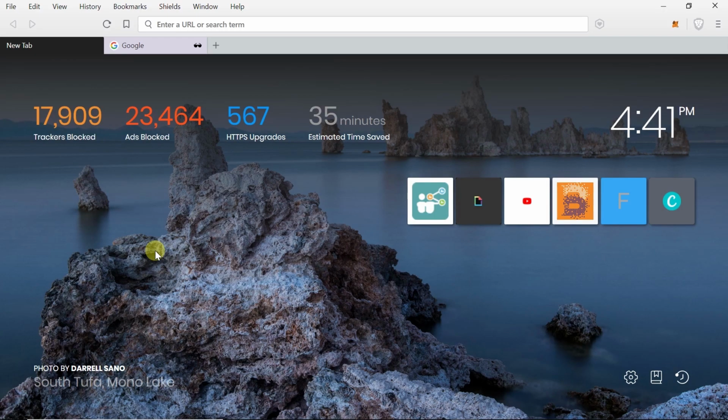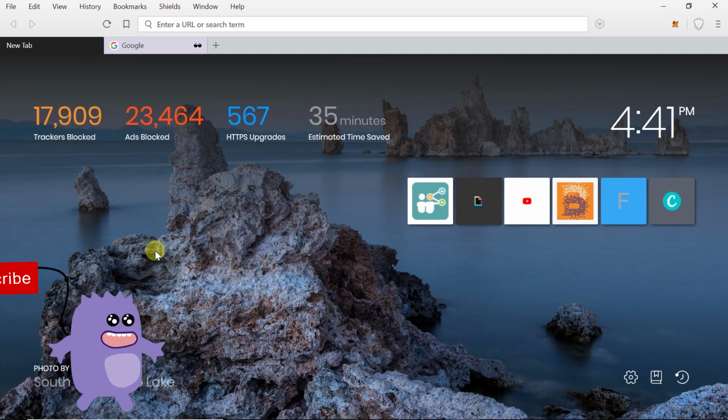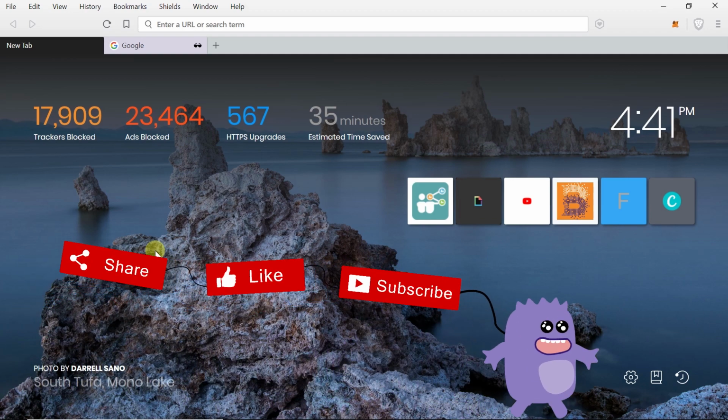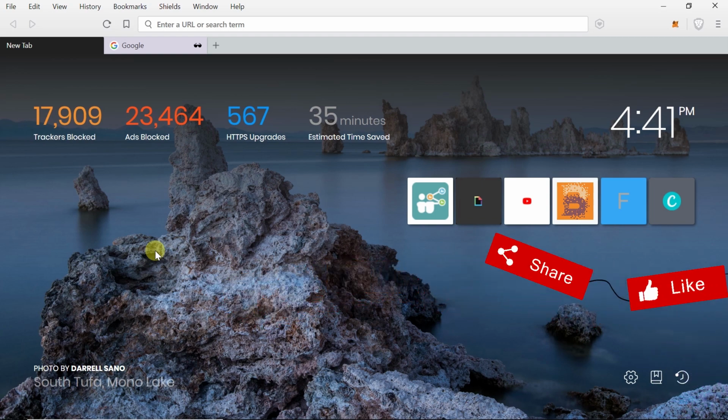Hey guys, today I'm going to show you how to change your IP address to another country. It's very easy and I'm sure everyone can do that, but before I show you this, first I'm going to show you how to check what is your current IP address. So let's get to it.